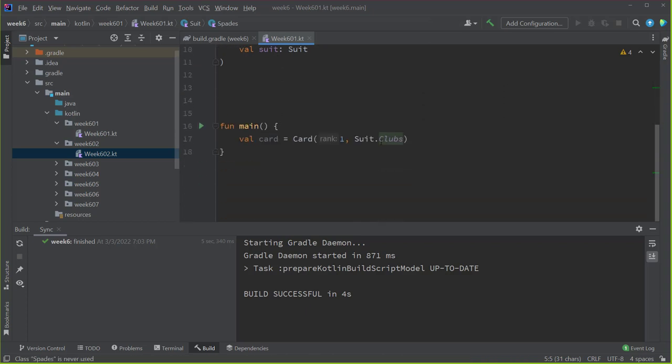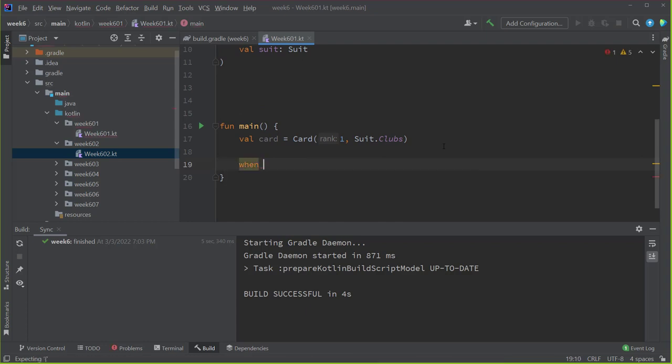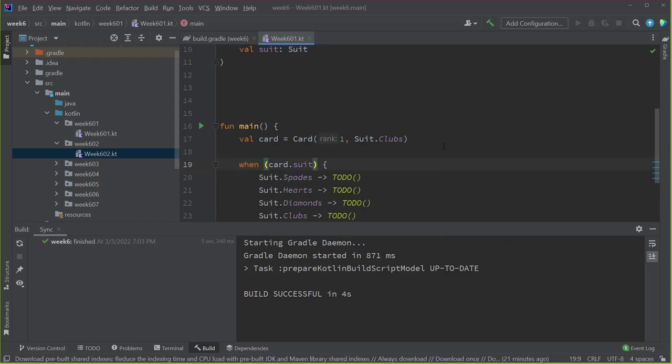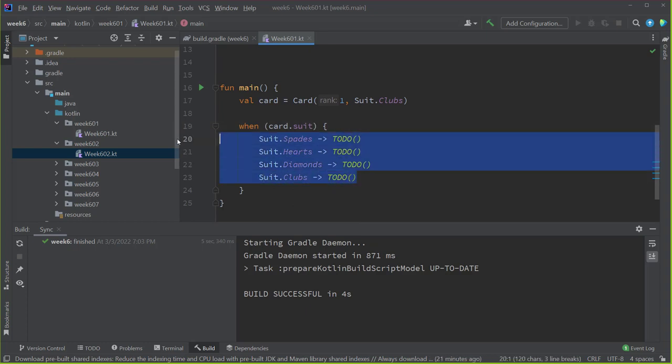And what's really nice about these is you can have a switch statement on this. When statement. Wow, I just said switch statement. Yeah, you can tell I actually have been doing some Java, unfortunately. And I'm going to say when card.suit, I'm going to do something. And I'm going to take a look at the different values of that. If I hit Alt Enter on that when, I'm going to say add remaining branches, and it fills in all of the values of that suit for me. And this is an exhaustive list.